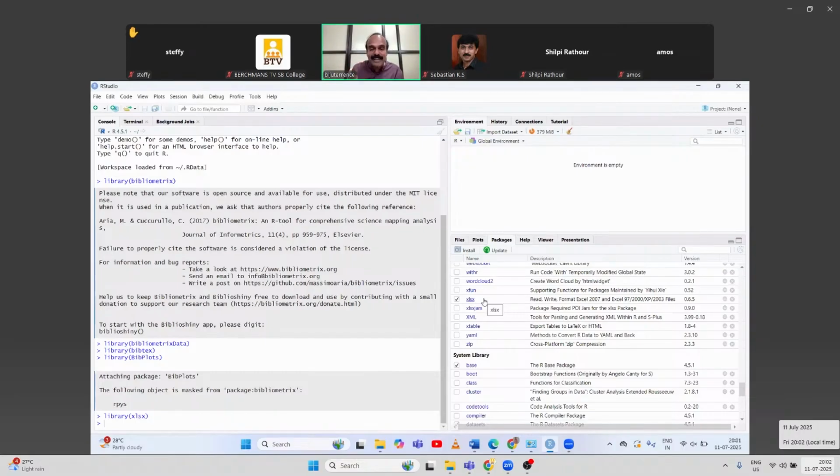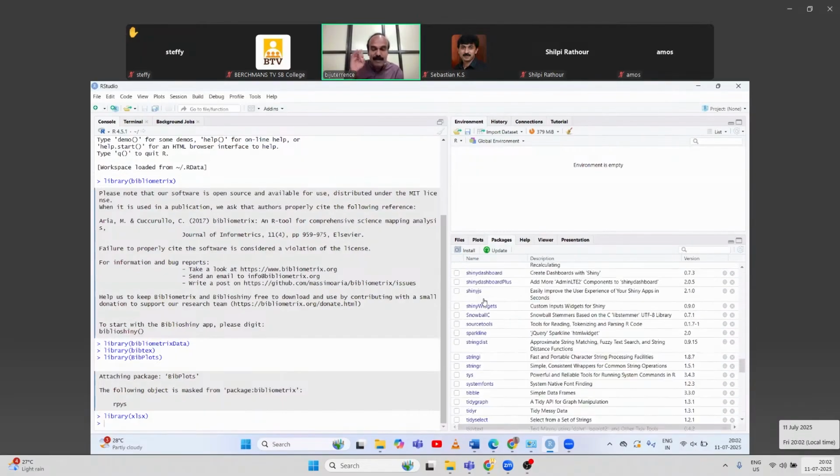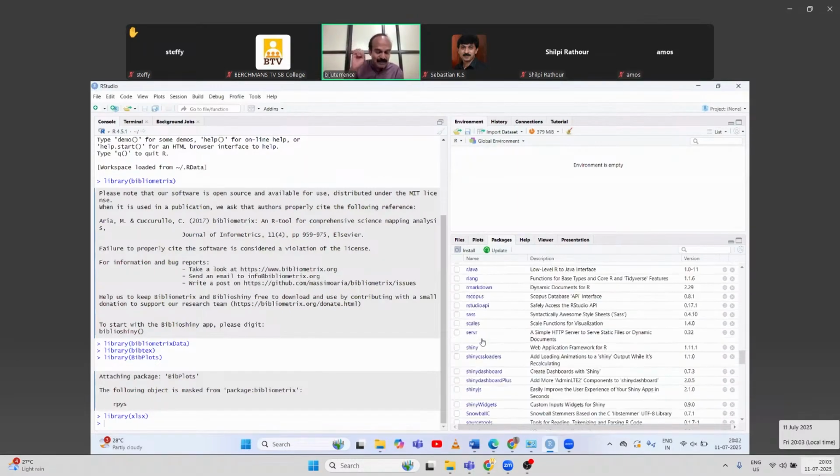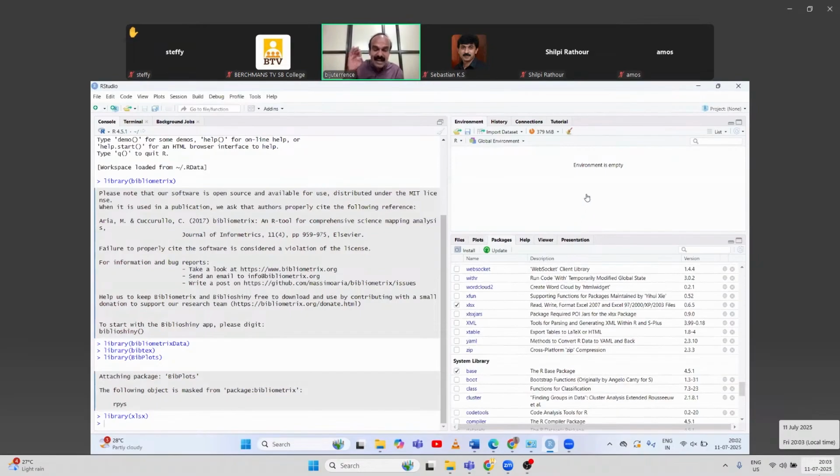So before beginning with the analysis or the data merging process, ensure that all these 5 packages are installed in your RStudio. What are the 5 packages? I will repeat it once again. Bibliometrics data, BibTeX, BibPlot, and XLSX.